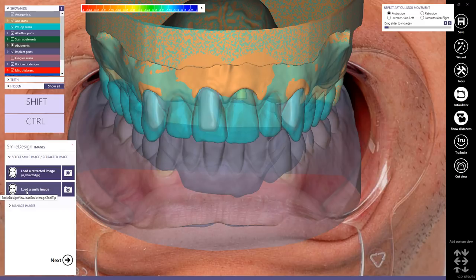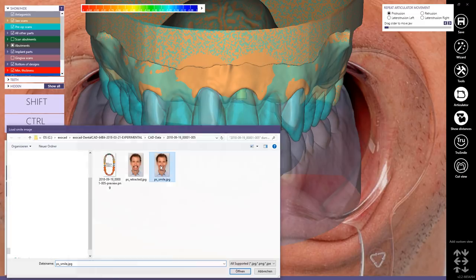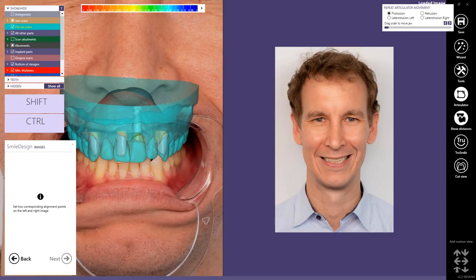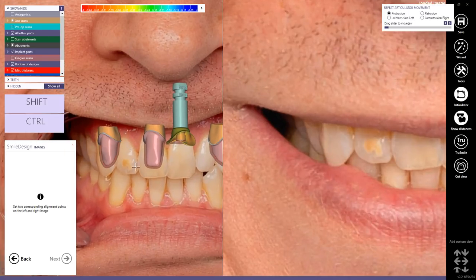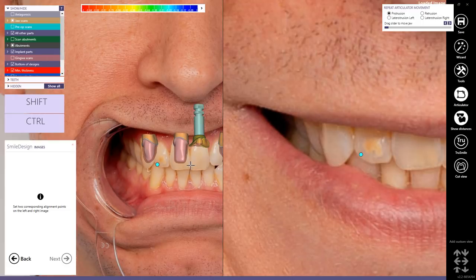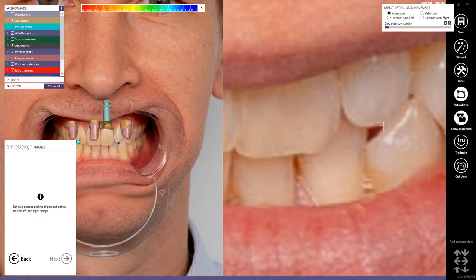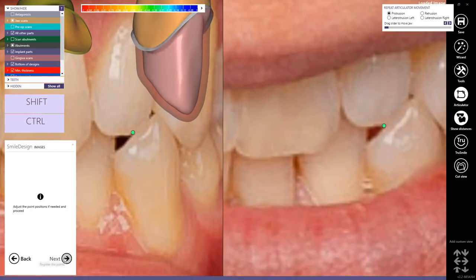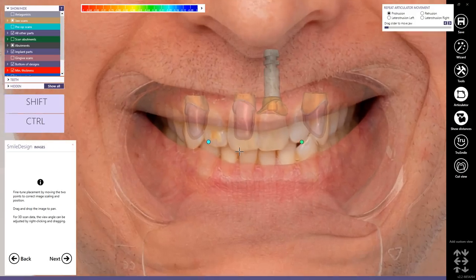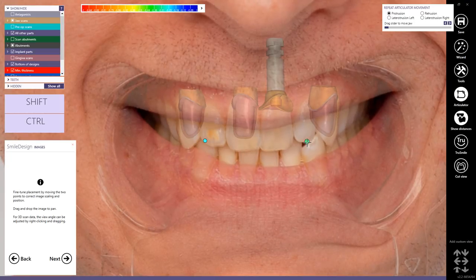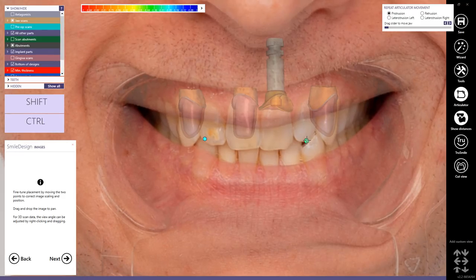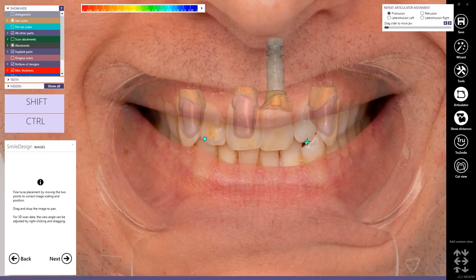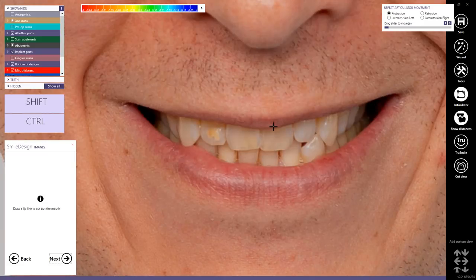Then we proceed with loading a smile design image. And yeah, here it's much easier to register 2D with 2D. Again, yeah, we could now choose here this point and this point. And again, we can do here by moving the points, do some fine tweaking. Then we proceed to the next step, and here we draw a lip line.